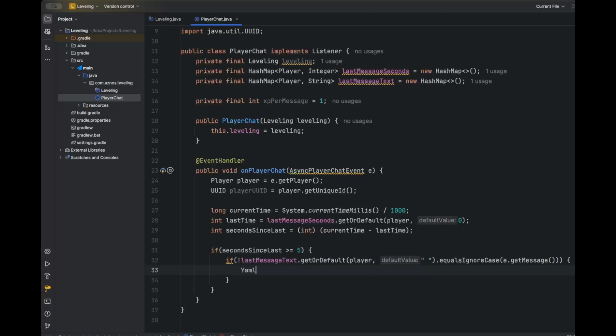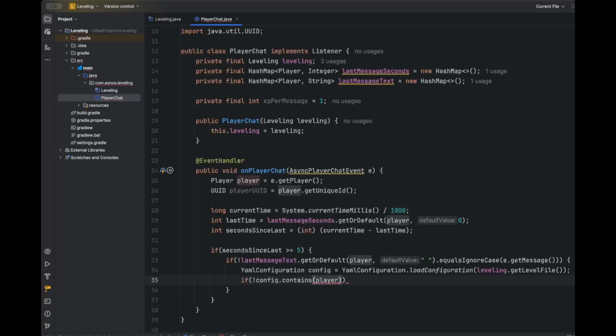And then in the YamlConfiguration, config equals YamlConfiguration.loadConfiguration(leveling.getLevelFile()). So now that we have the file, we can see if the config contains playerUUID.toString(), then config.set(playerUUID + ".xp", 0). So if they don't have any XP in the file yet, we'll just set their XP to 0.